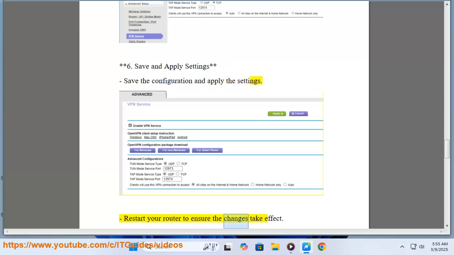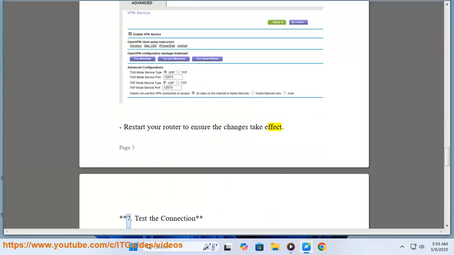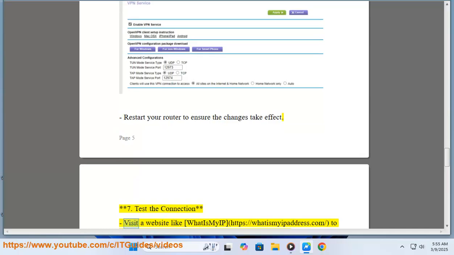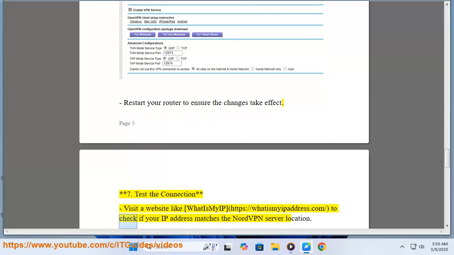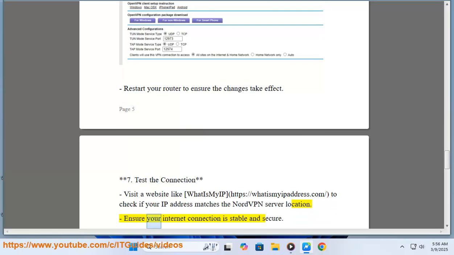Restart your router to ensure the changes take effect. 7. Test the connection. Visit a website like whatismyip, https://whatismyipaddress.com, to check if your IP address matches the NordVPN server location. Ensure your internet connection is stable and secure.